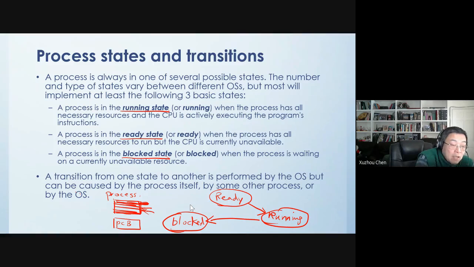Okay. Once the process has completed the I/O, it will be removed from the blocked state. Then in that case, this process is going to go back to the ready state.